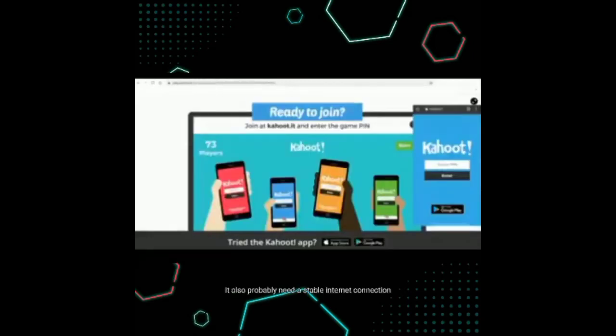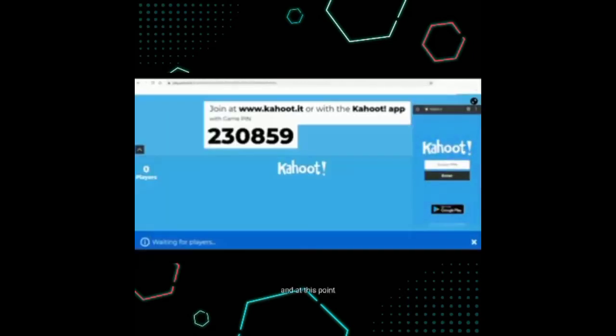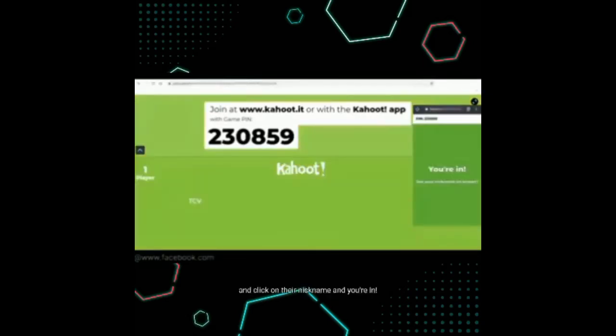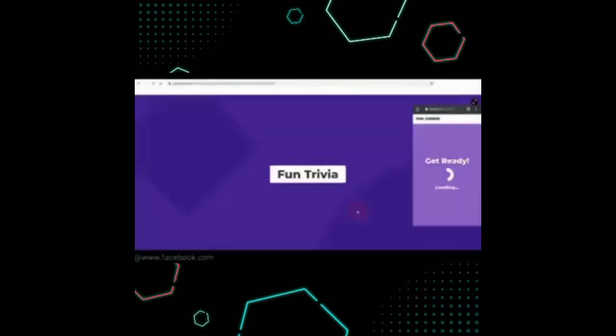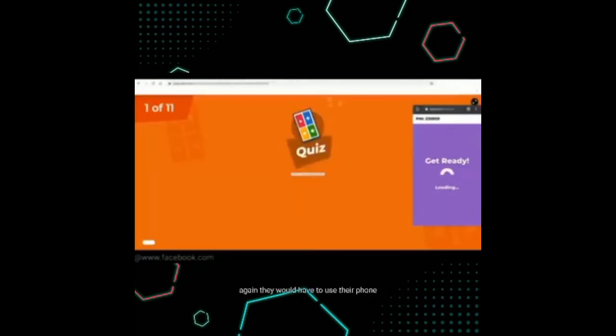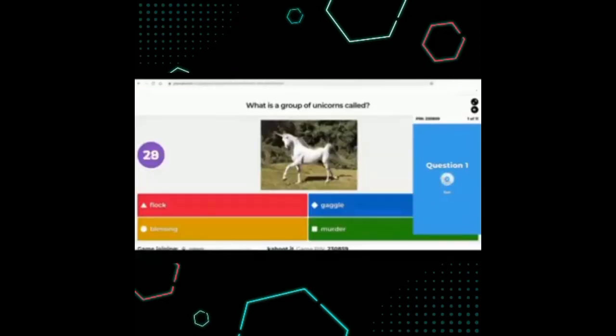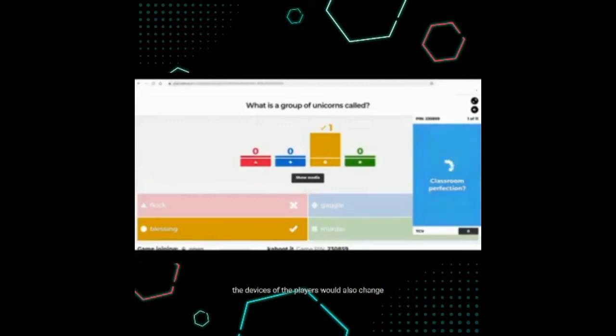It also probably needs a stable internet connection. And at this point, I will be showing the player interface at the right side of the screen. You will have to enter the game pin as seen. It's a unique pin per game, and click under nickname and you're in. Again, they would have to use their phone or another laptop as their gamepads. And as you've noticed, the devices of the players would also change alongside with what's happening with the whole screen.